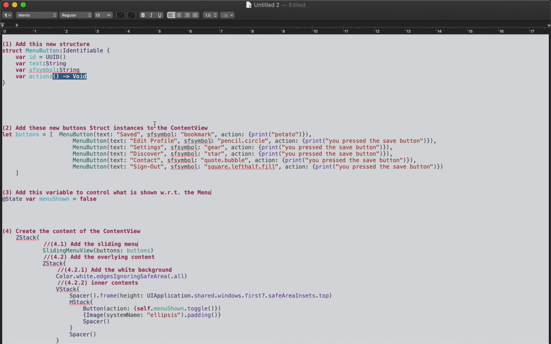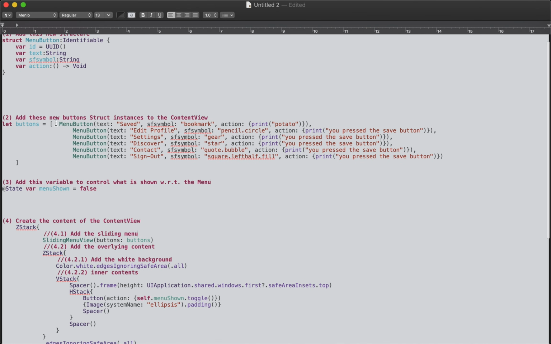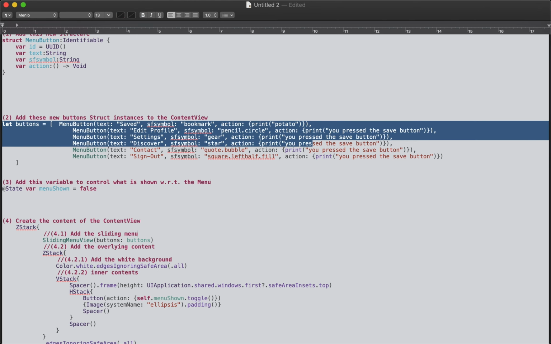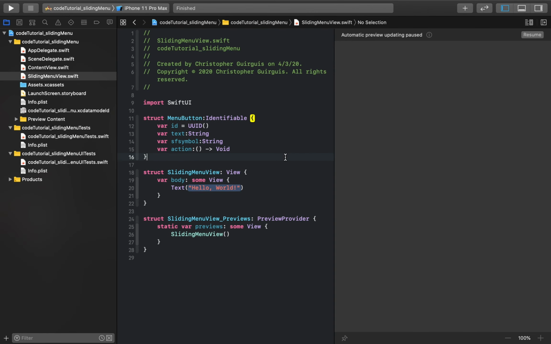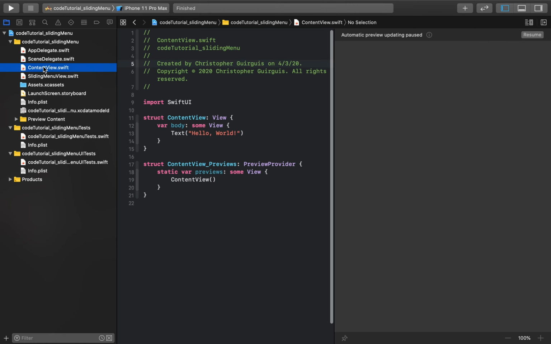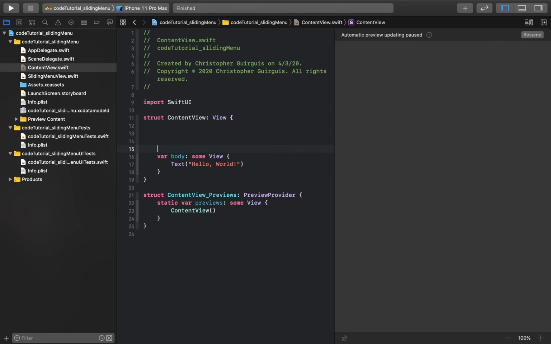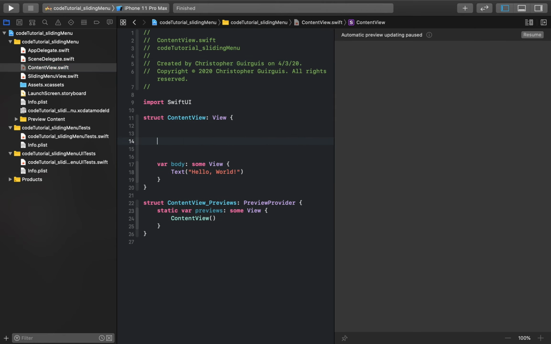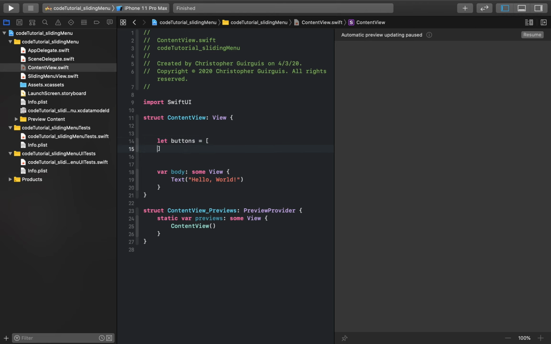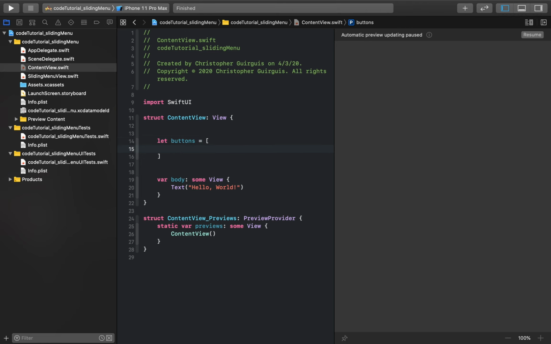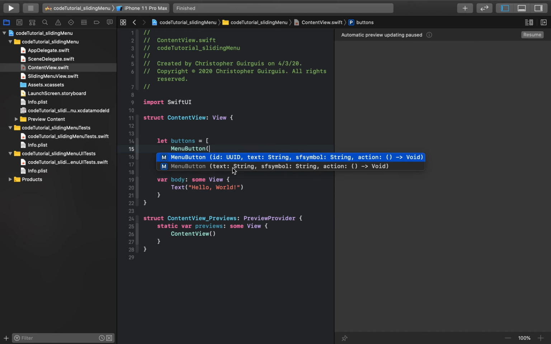Now I went ahead and created my own sample buttons, and you can create your own, so I'll show you how to create your own, but I'll also bring mine over. I'll go over to ContentView, and inside of ContentView, but above var body, I'm going to make it look like this. I'm going to say let buttons equal, and then open up an array. Then I'll say MenuButton, and I'll use this one, not the one with ID, and just create what you want.